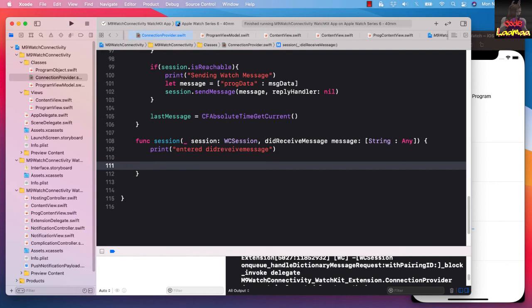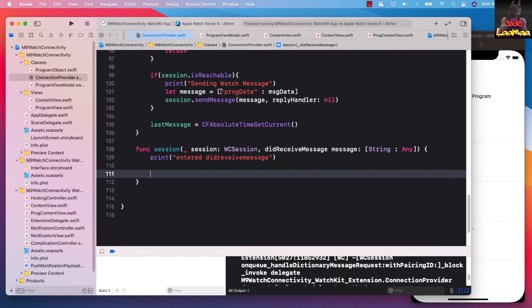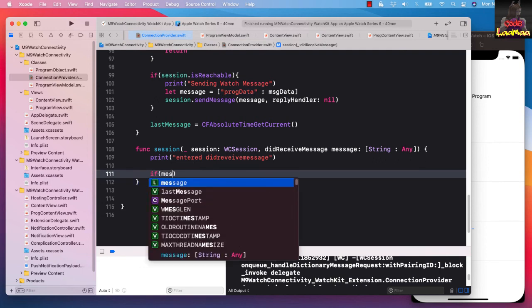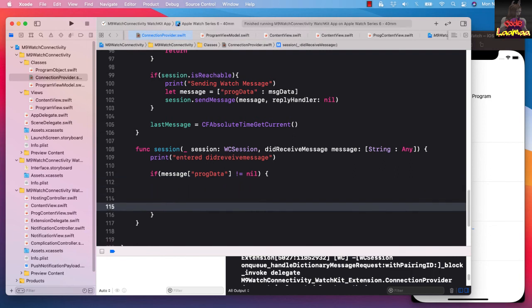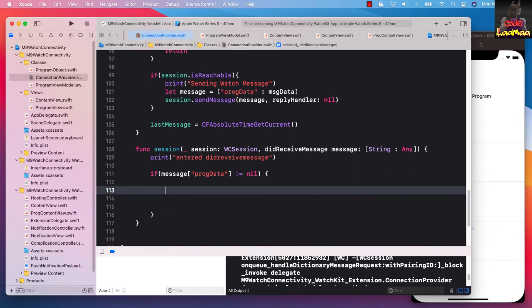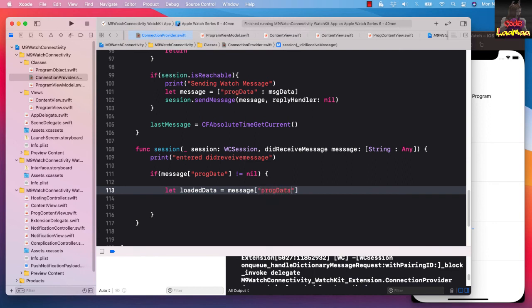All right. Now if you look above here, actually we still have it visible here under send watch message. We embedded our message with a label called prog data. So I'm going to check to see if this is the message we got. We'll say if message of prog data, make sure you spell it correctly, does not equal nil. All right, we can go ahead and enter it. I'll just do another debug statement. Well, first off, before I do, let's just actually grab the data. So we'll say let loaded data equal message of prog data.